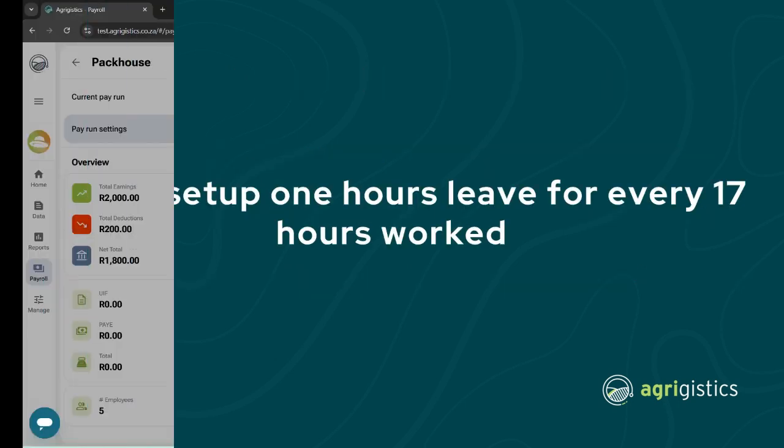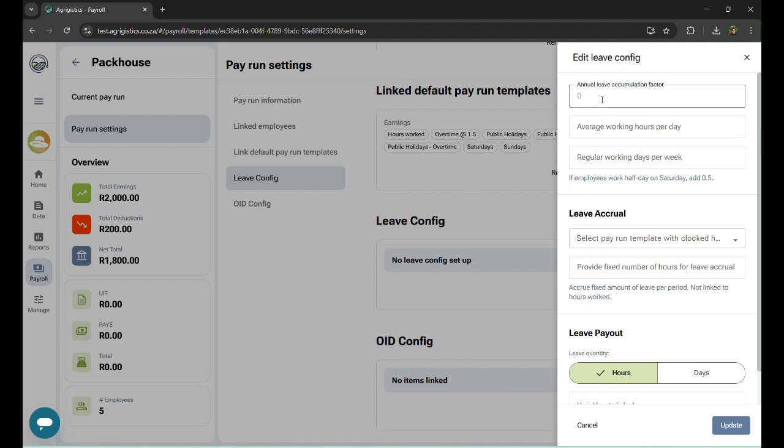In the Leave Config Edit screen, change the leave accumulation factor to 17. This value will always be 17. The average working hours per day will need to be the average hours for the majority of your employees. In this example, we will use 9 hours. The regular working days per week will also be based on the average of the majority of the employees.